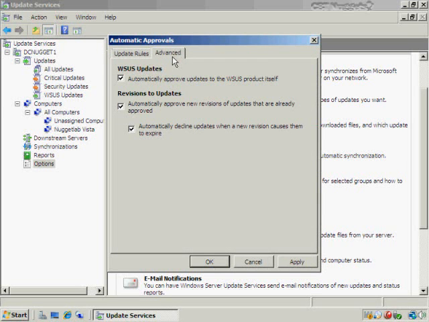And then this advanced button is actually pretty useful. What this one says is WSUS updates. This is, in other words, automatically approve updates to WSUS itself. Okay, and that kind of explains itself. But the one I want to get to right here is these revisions. Automatically approve new revisions of updates that are already approved.